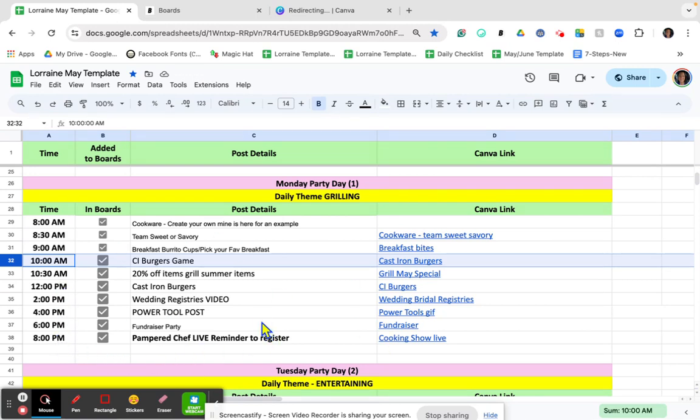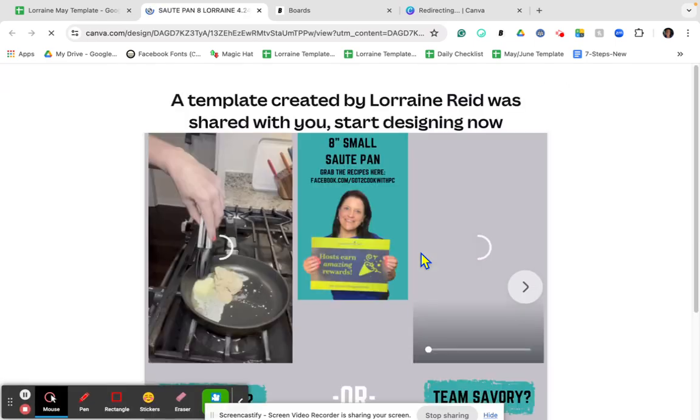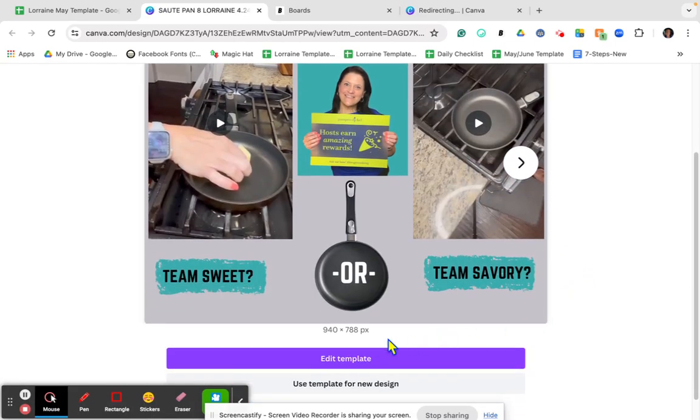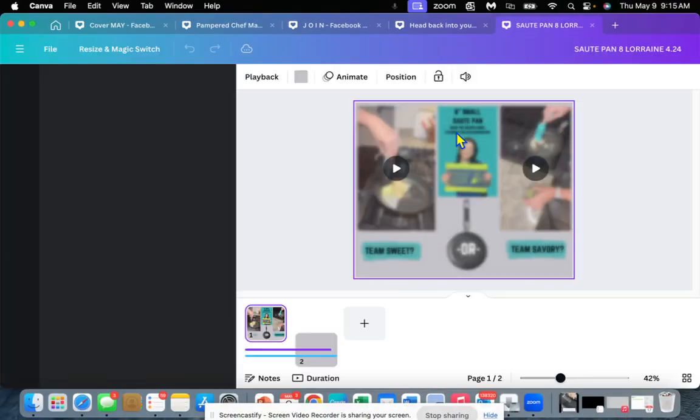Okay. So here's one that you're going to want to edit. So you're going to click on the cookware, Team Sweet or Savory. So we're going to click on that. We're going to open it up and it's going to say edit template. And we're going to open it.